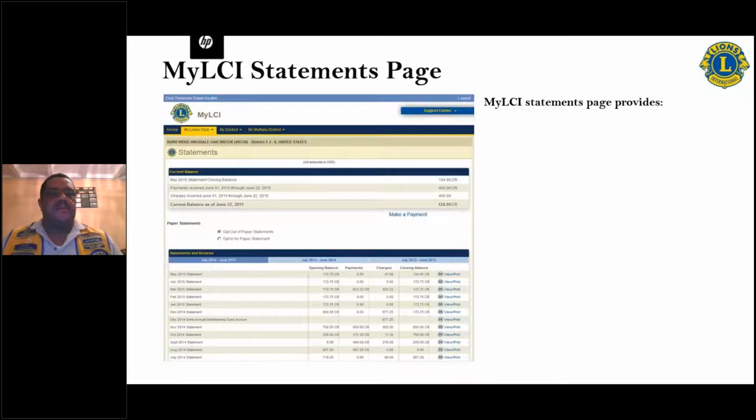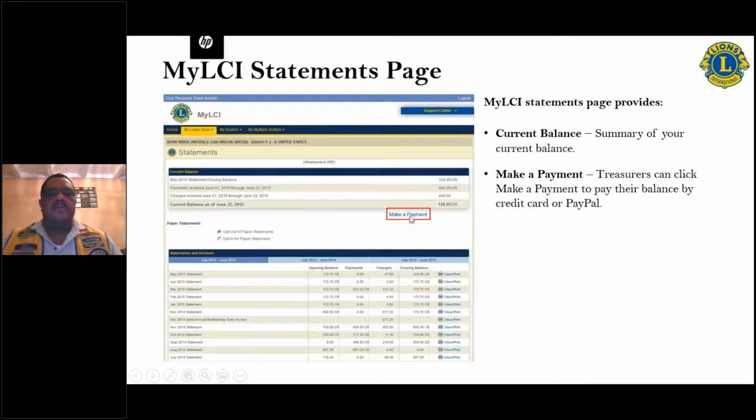The statements. This page is accessed by most persons, president, secretary, treasurer. It gives a running statement of all your month's transactions with International, all your payments, and what your current balance is. However, the option to make a payment can only be done by the treasurer. No other member or officer is able to make a payment on behalf of a club.